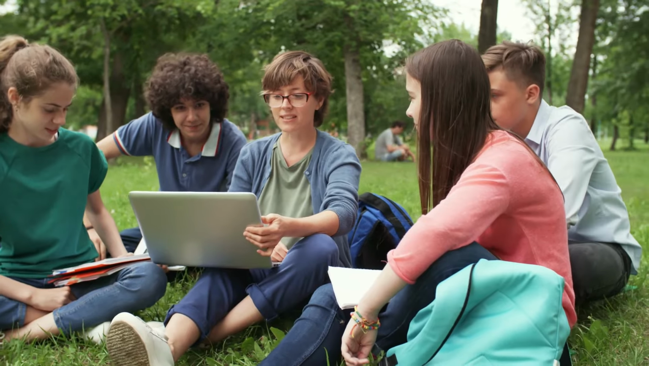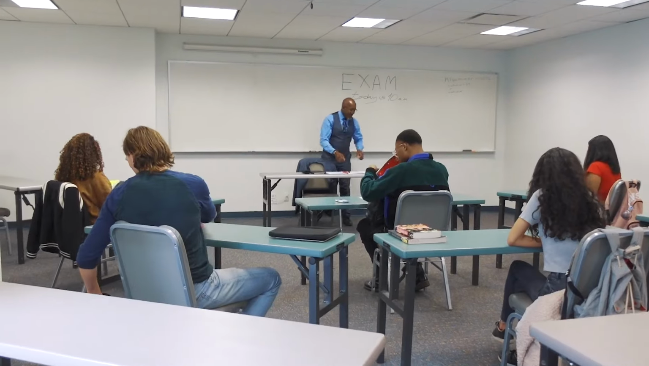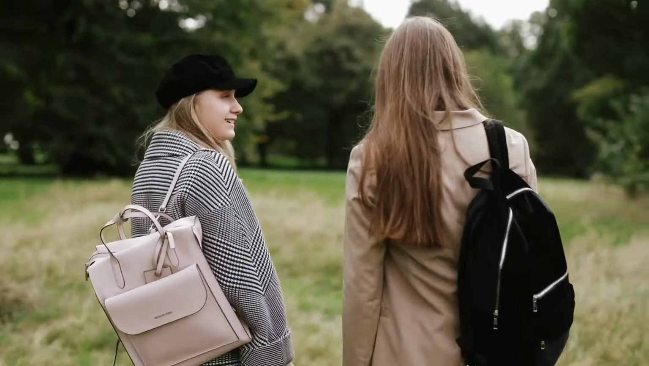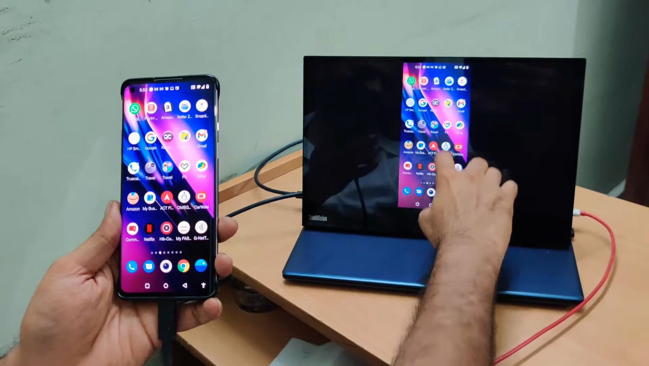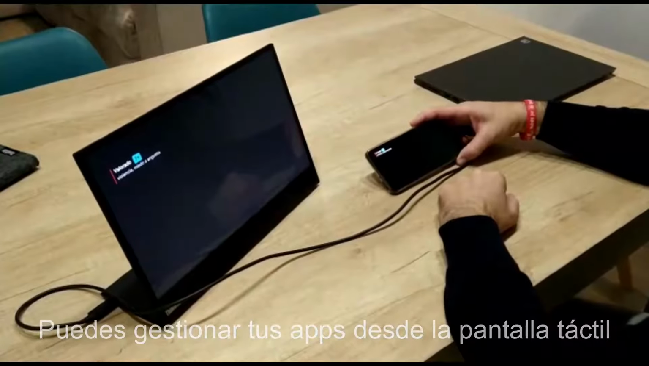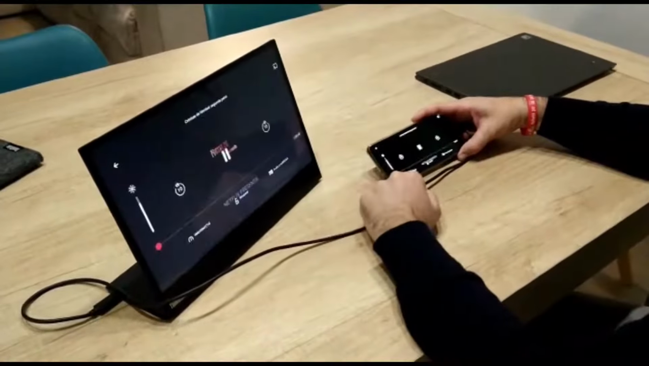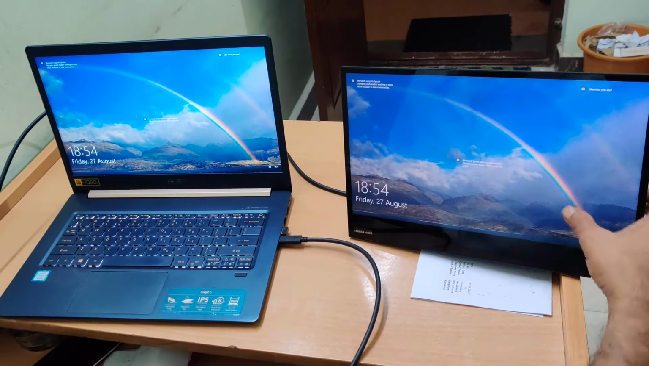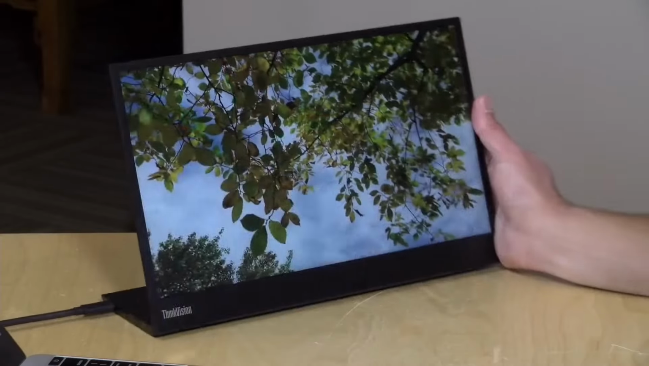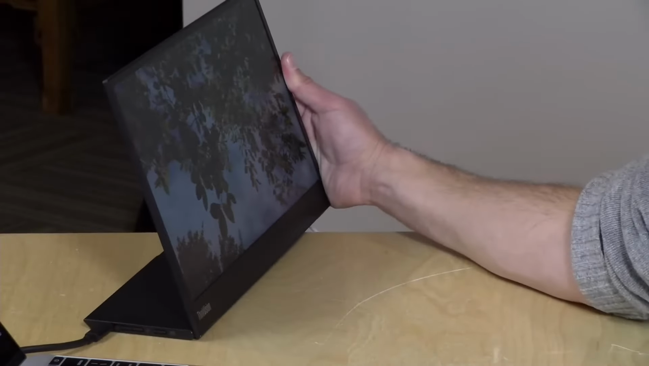If you're a digital nomad, a student, or even a professional who needs an extra screen while traveling, I can't recommend this enough. It's not cheap, but given the features it offers, I believe it's well worth the investment. The display quality is excellent, the touch response is smooth, and the stylus adds a layer of functionality you don't get with most portable monitors. Plus, the portability and build quality are just top-notch.